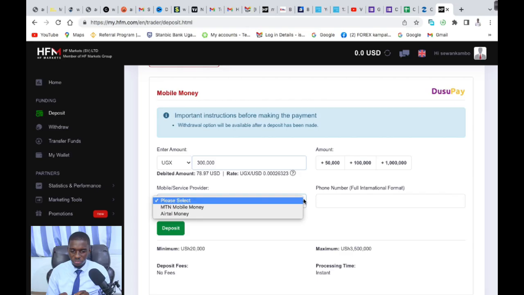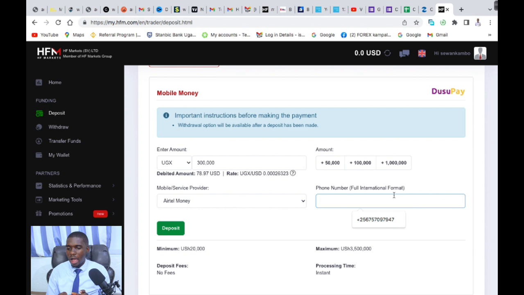Now, let's say I want to deposit 300,000 Uganda shillings. So it gives you an amount in dollars somewhere below here. That's about 78.97 USD. Then you select the service provider, MTN or Airtel. We can do Airtel. Then you put the full international format of the phone number, meaning that you need to start with +256. Then you put your number 7, and so on.